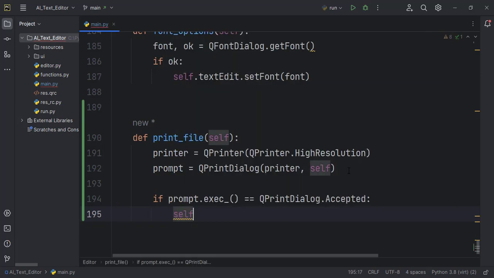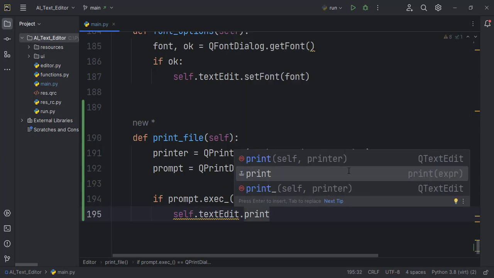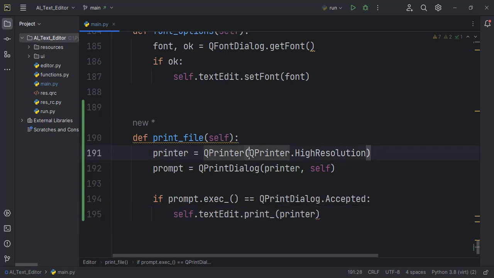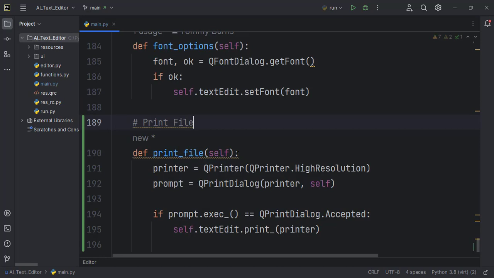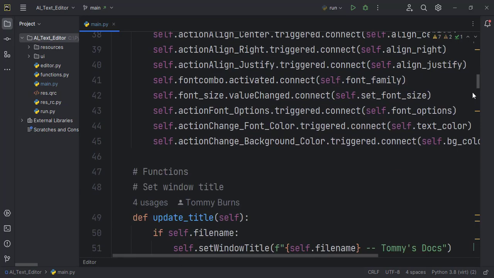So self.textEdit.print_, the print with the underscore. There are two of them, but the print with the underscore. And let me pass in the printer object. Yes, that's just it, and then we will get our document printed. So let me comment this one up. So up here we can make our connection to print the file.